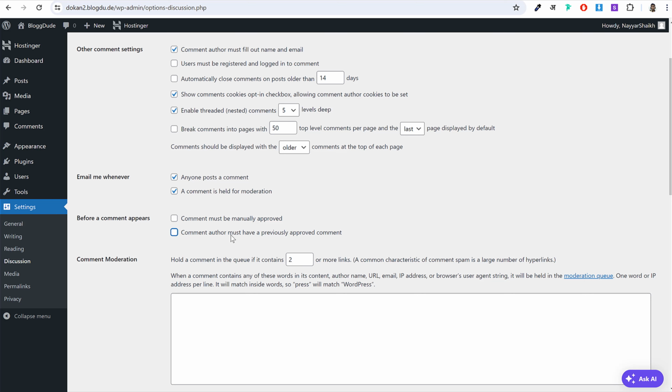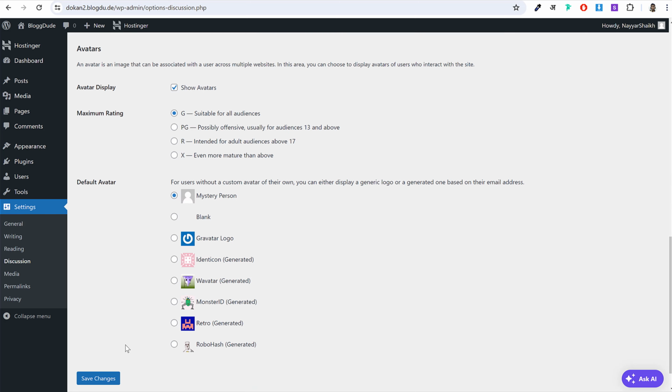Untick this option, Comment author must have a previously approved comment. We don't want this option. So untick that and click on Save Changes.